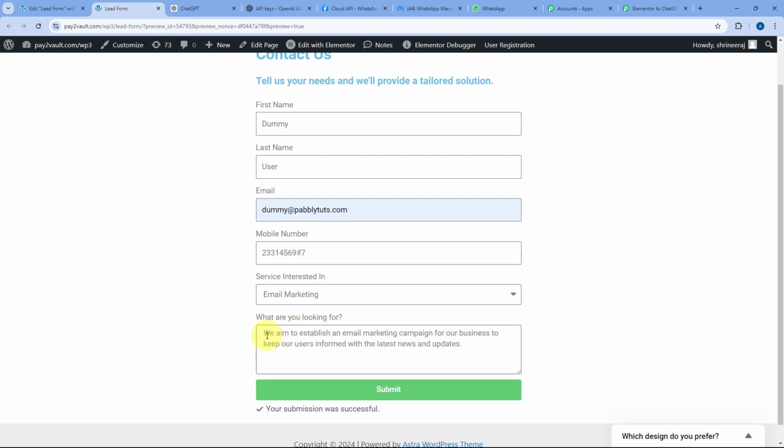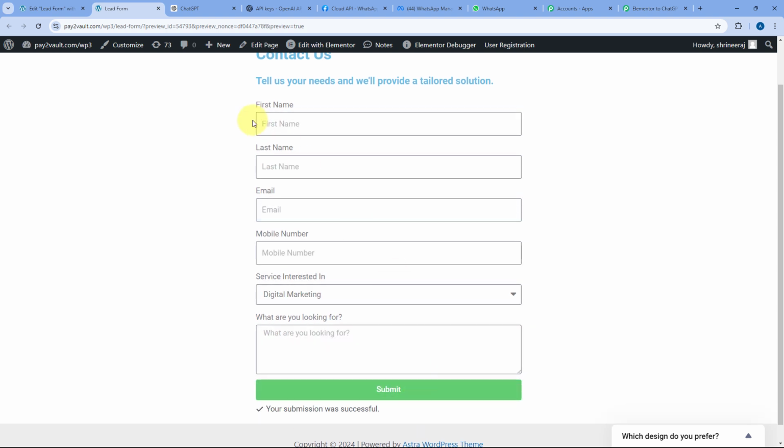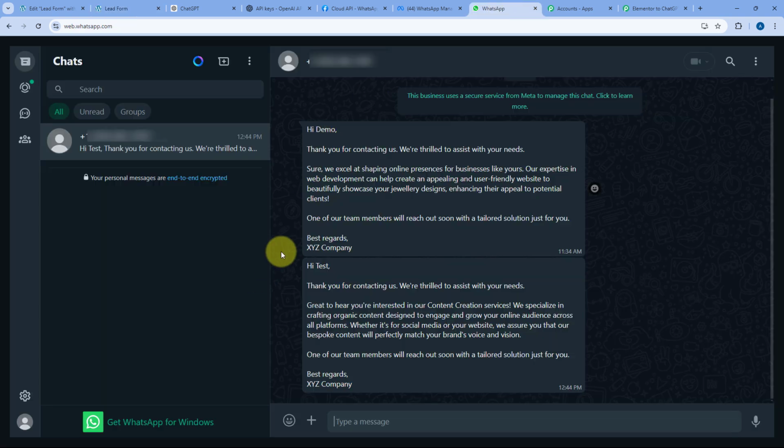This is the requirement. We aim to establish an email marketing campaign for our business to keep our users informed with the latest news and updates. So what we have done, we have selected the service which the user is interested in is email marketing, and we have added this description with the other user details. Now let's click on submit, and as we click on submit, here you can see we have received a form submission in Elementor. After receiving this form submission, we will see instantly within seconds, a personalized WhatsApp message will be sent to the same person who made the form submission.